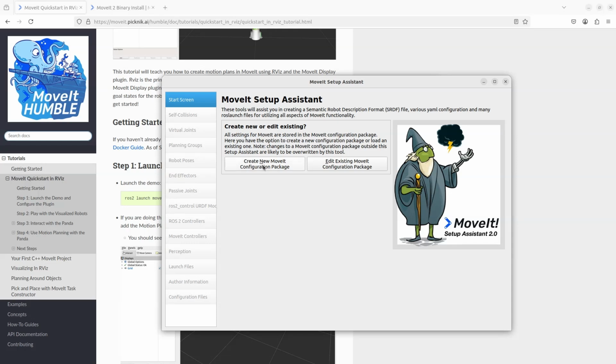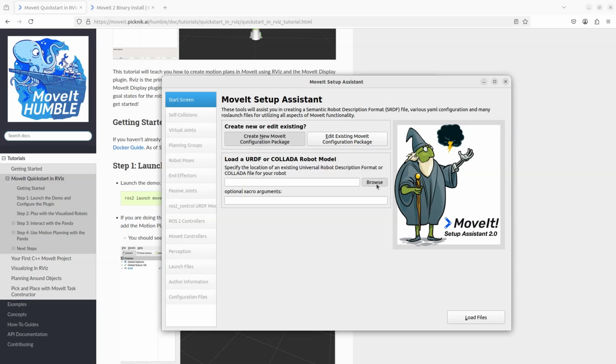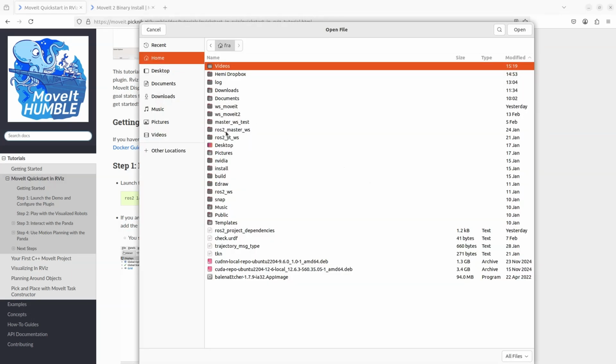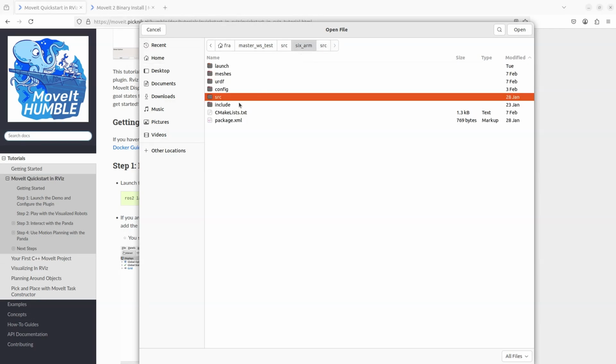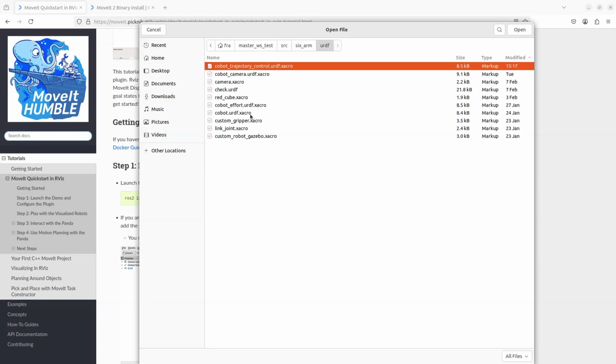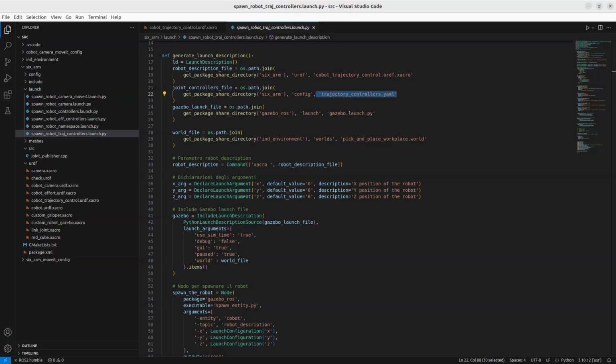So let's first create a new MoveIt configuration package. I'm going to go here and use the xacro file that we have seen here, which is going to be cobot trajectory control URDF xacro.